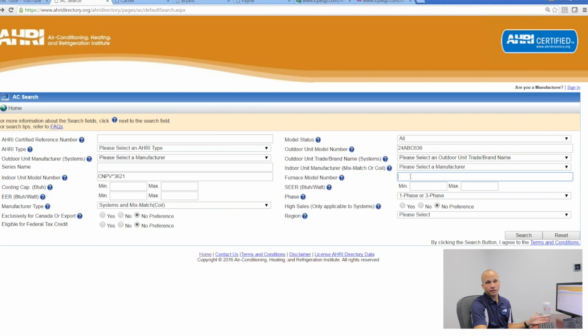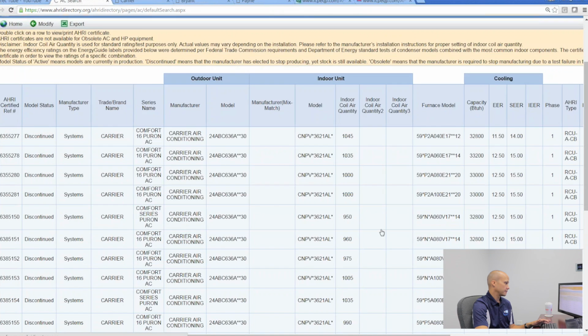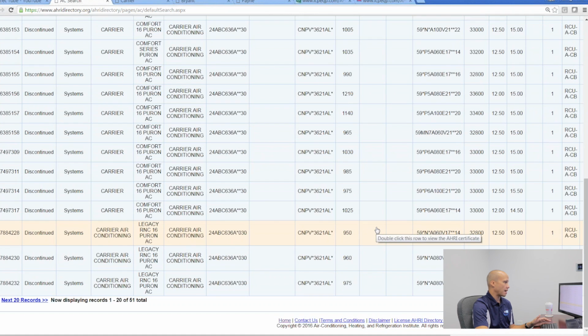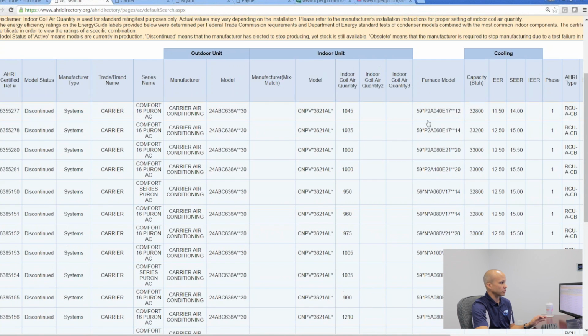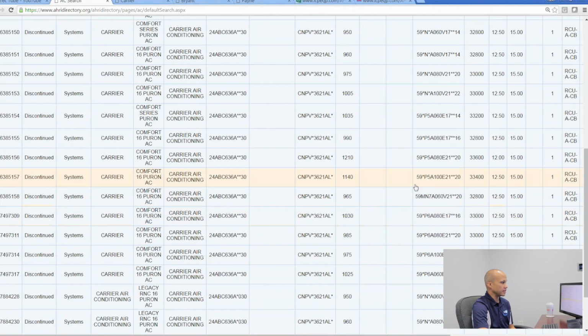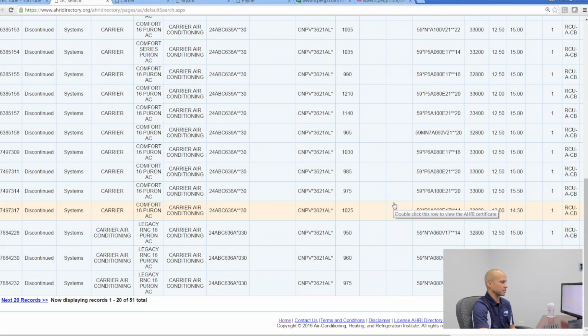Now I got to think about what kind of furnace do I have, right? Nowadays, a lot of them are condensing furnaces. I happen to know all the Carrier condensing furnaces are 59 series, non-condensing are 58. So I'm going to pick a 59, hit search. Now I'm down to 51 combinations. And I can look over here in the furnace column and see how Carrier chooses to do their ratings. They do 59 stars sometimes, or they do 59 letter sometimes, depending on the way that particular one was rated. So it's a little bit challenging there.